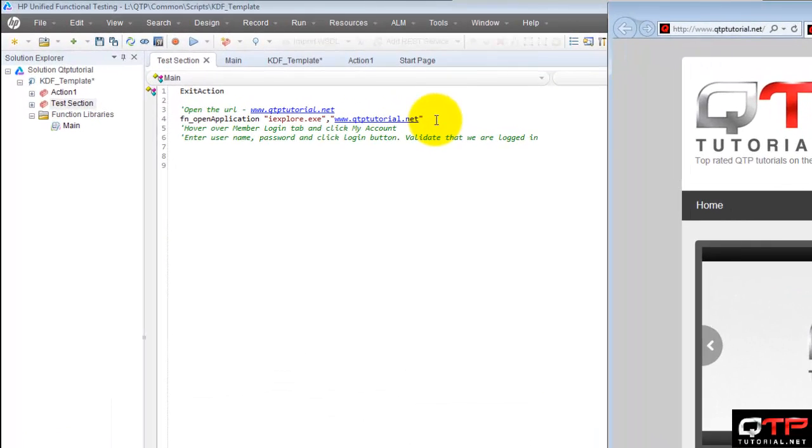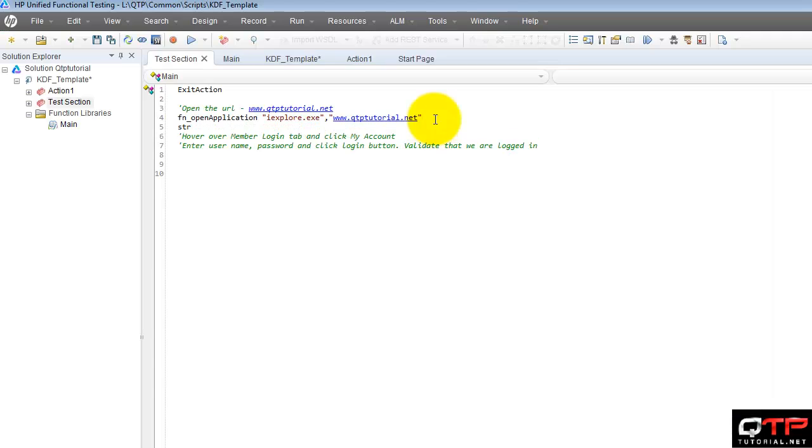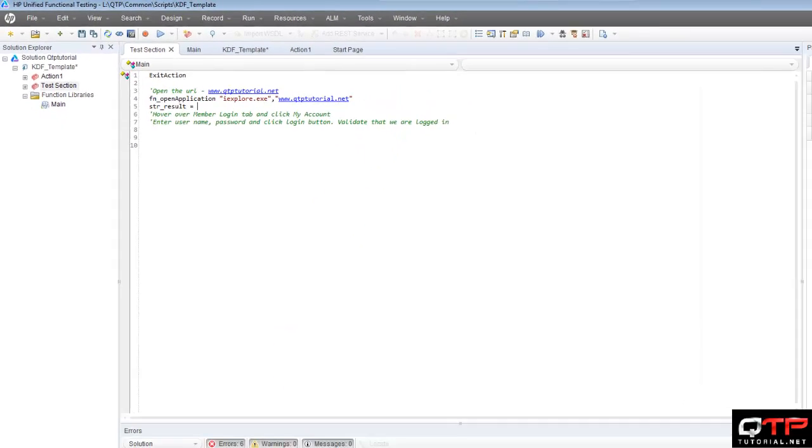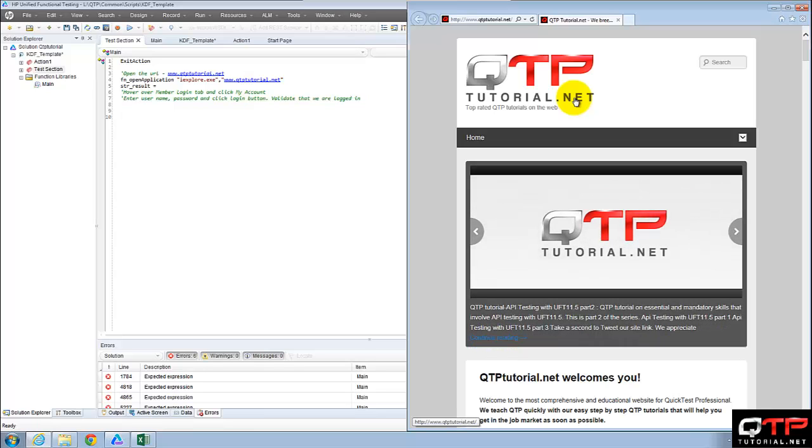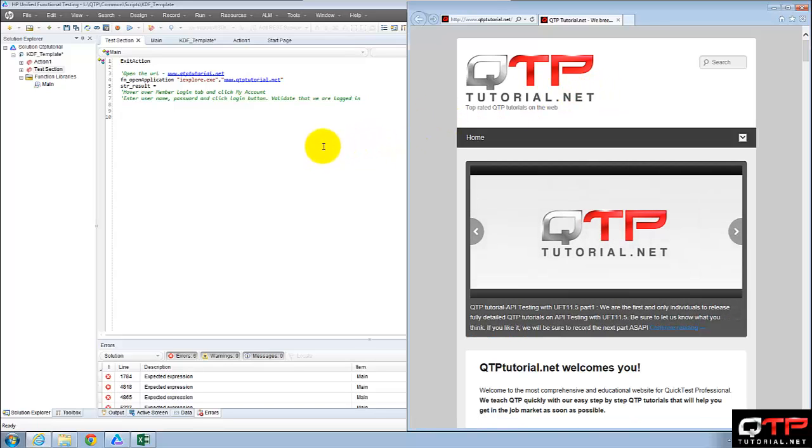You need a validation point. So let's get that validation point. And what am I going to do with my validation point? I probably want to check that this logo is there, right? QTPsoil.net. Hopefully nobody else has this logo on our site. And if they do, I want to say thank you for that. It'd be very kind of you.